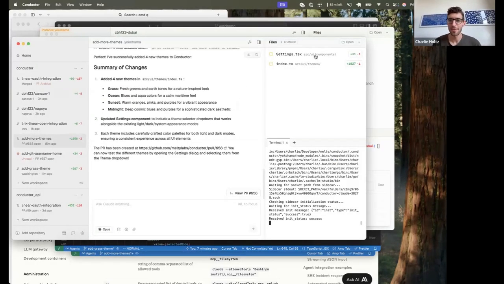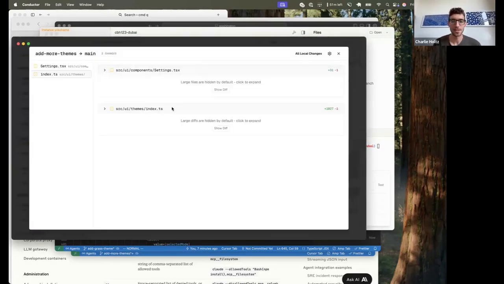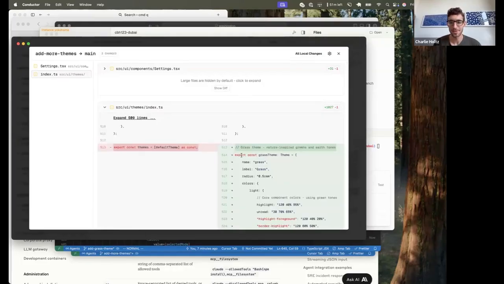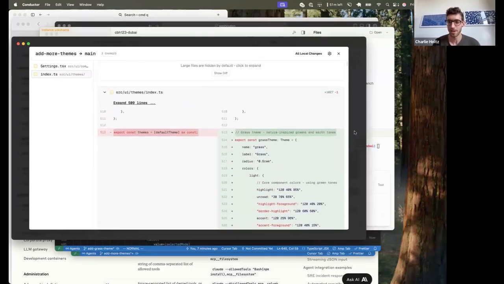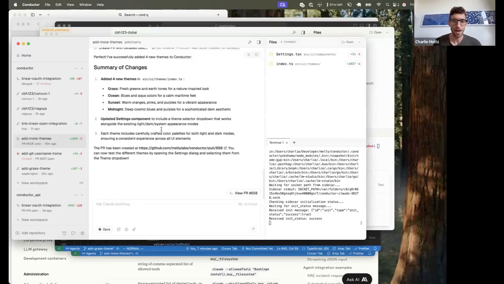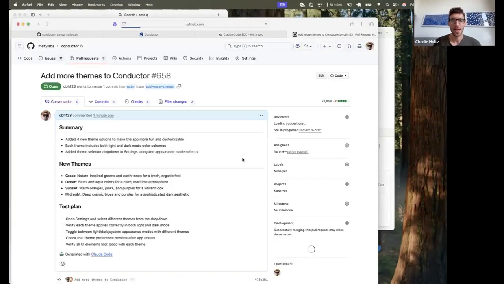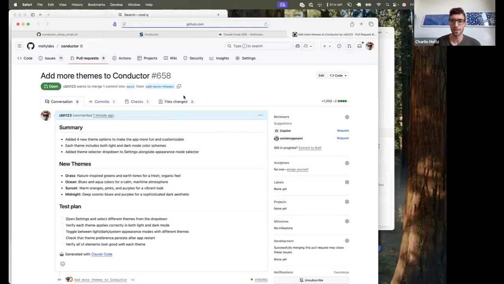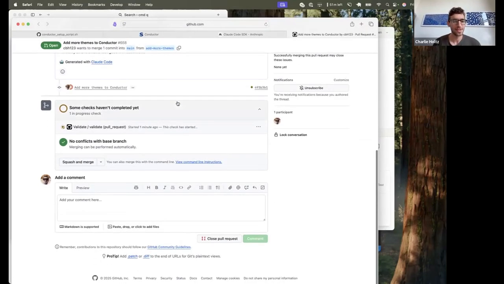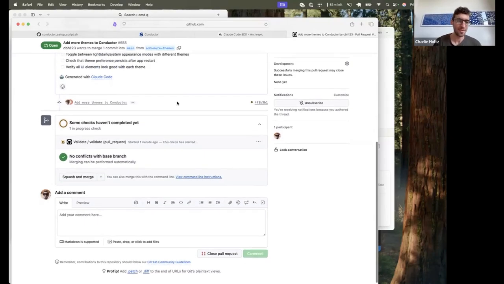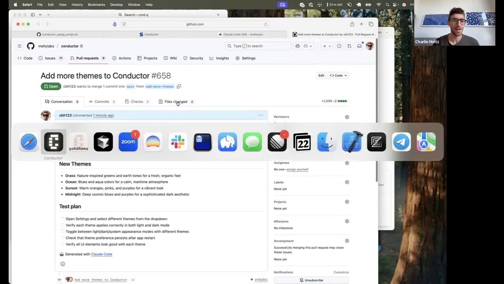So again, we can review the changes that Conductor has made within Conductor, or because Conductor is linked to your GitHub, I can just click this View PR button, and it's going to open all the changes that Conductor has made. If I want to send this to my teammates to validate, then I can do that.